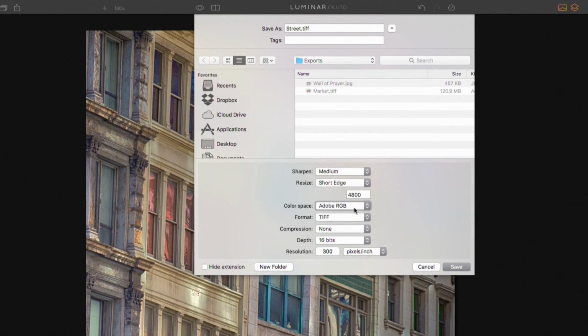Next, I can assign a color space. Most printers that you work with as a vendor will prefer Adobe RGB, but always check. From file type, I prefer TIFF. However, some printing companies will ask for a JPEG or a PDF file. TIFF is going to be most common, though, for a high-quality image. I recommend no compression, but if you're going to be uploading via the internet, you can choose LZW to get the file size down slightly.